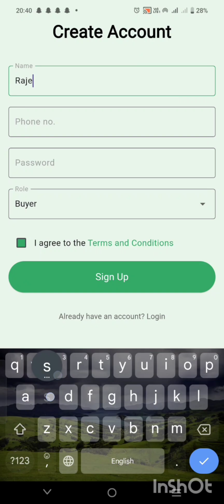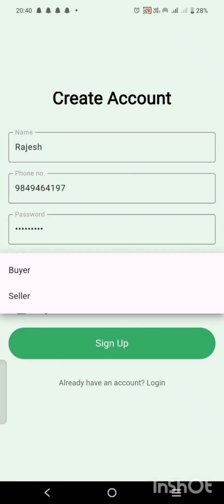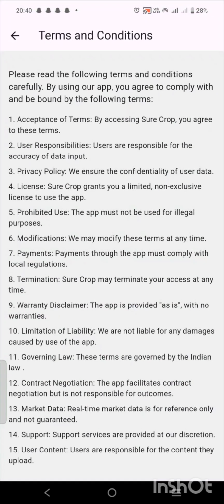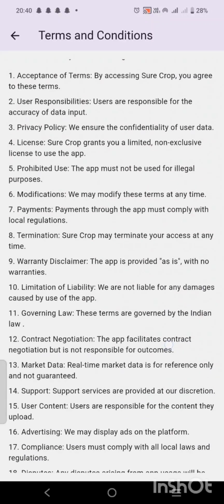So let me create an account. Rajesh, phone number, password, and this will define our role. If you are a buyer, you can press the buyer, or if you are a seller, you can press seller. But for now, let's move on with the buyer option and accept the terms and conditions of the app. Here are different terms and conditions which will be given in the app.